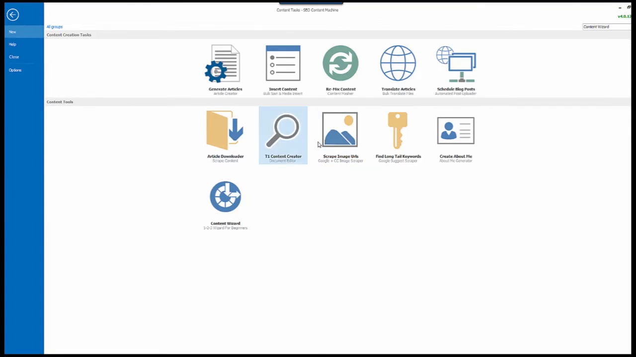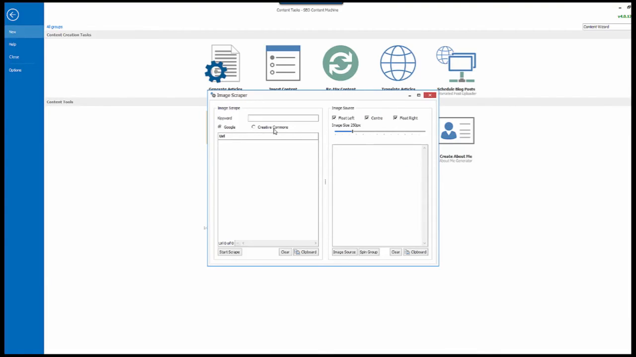There's a couple more sections before I come to the tier 1 content generator or content creator. Scrape images, self-explanatory. Do you want to scrape Google? Do you want to scrape Creative Commons licensed images? There you go. Enter your keywords, simply scrape.